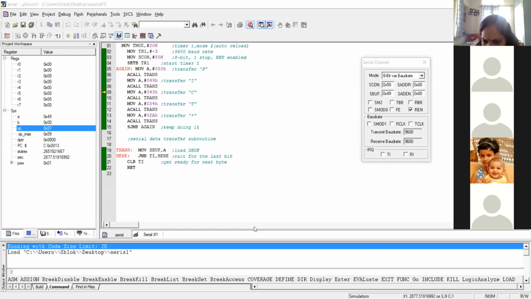Is there a difference between using a call and a jump? Yes, obviously there is a difference. Whenever you use a jump instruction, the program counter moves permanently to that location. Whenever you use a call, you return from that routine. So a call is for a routine and a jump is for moving the pointer permanently to a particular location. Any other doubt? If you have any other doubt, please ask me.